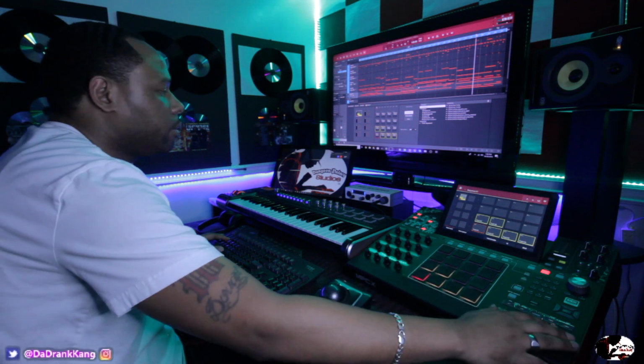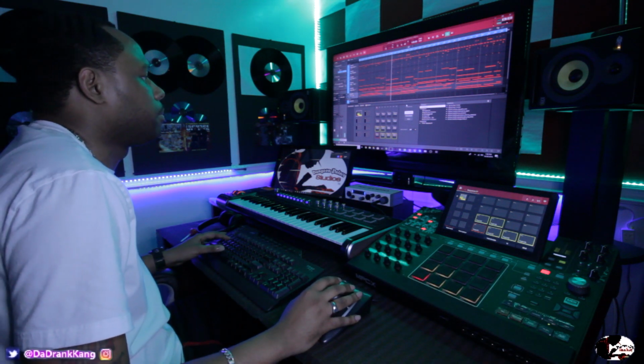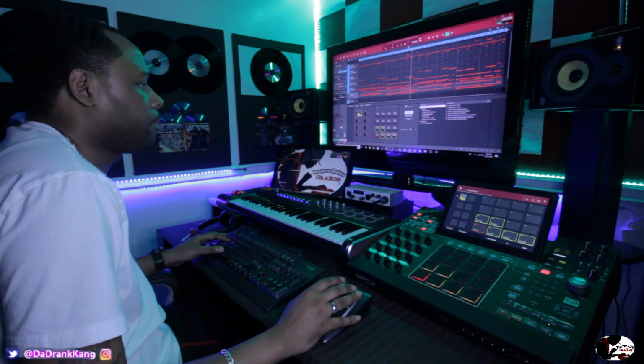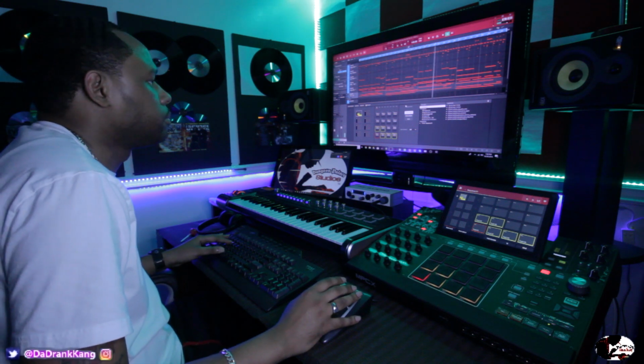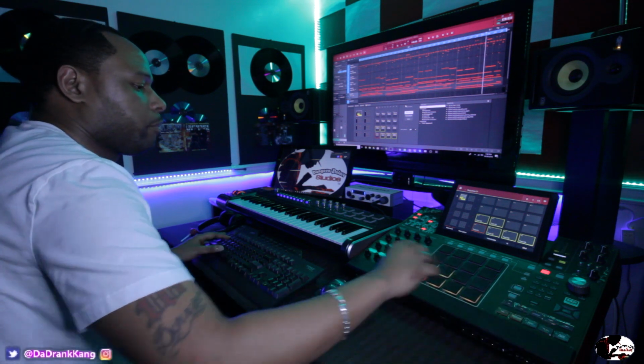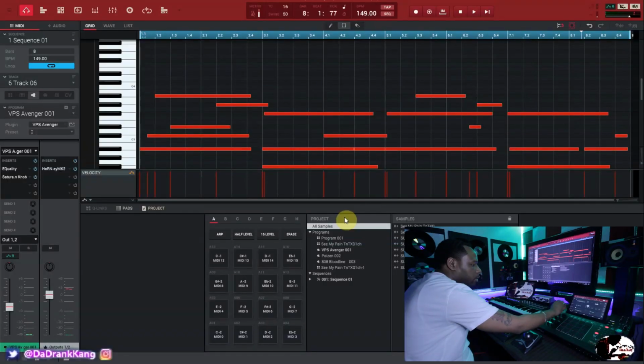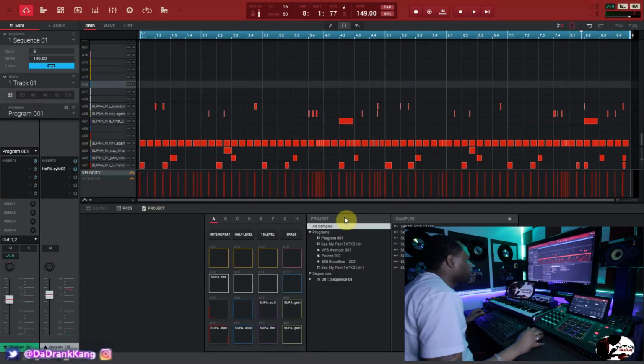And then with the 808. And that takes care of all of the instruments on the track. Now we're going to go to the drum track, which is on track 1.